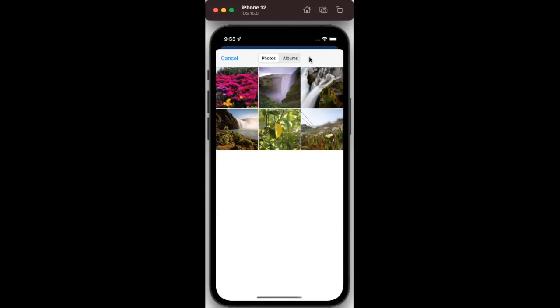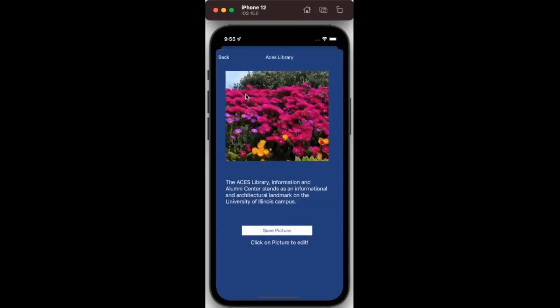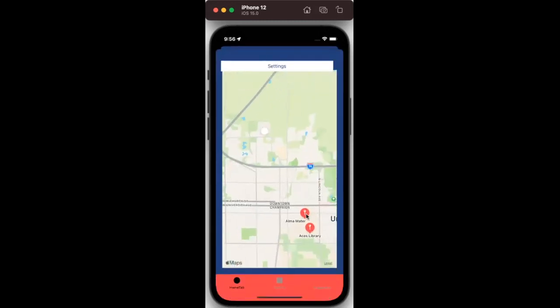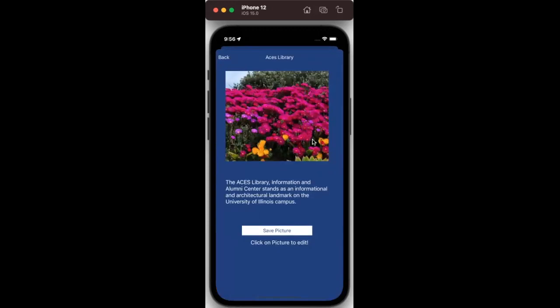So this will take us to our own album in our phone. So for example, I can take a flower as an example. So after I click it, as we see, the picture will be updated. And after I click Save Pictures, and then the pictures inside of this database will be updated. And we can go back to the map and check it. So after clicking on the red marks, we see that the records are changed.